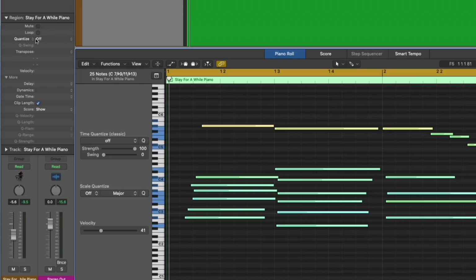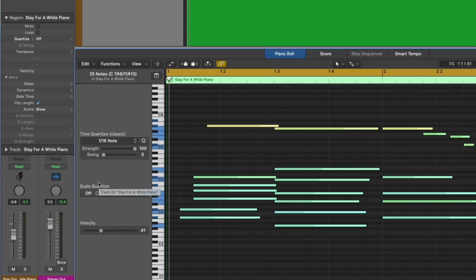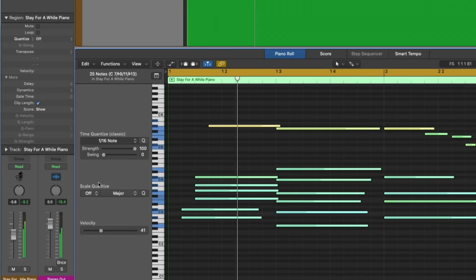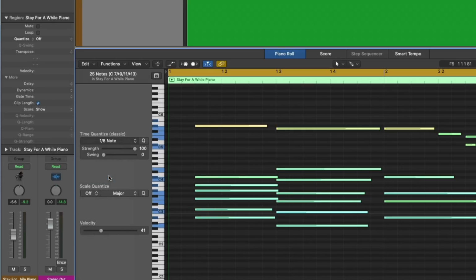Typically, it will be in the classic quantize mode. Now, if we set this quantize either here in the inspector or here in the piano roll editor, if we set this to like 16th notes, everything's just going to lock to the grid. Not ideal. And if you set it back to off, it reverts back to where the notes originated. So let's set this to an eighth note quantize. Okay, so now everything is very hard quantized. It's not going to sound as it should.